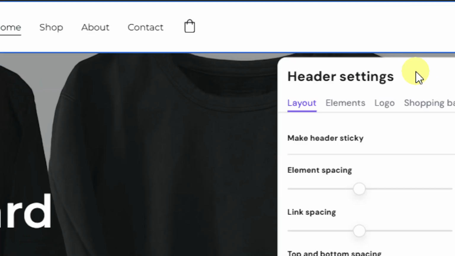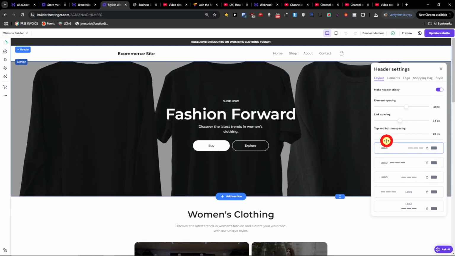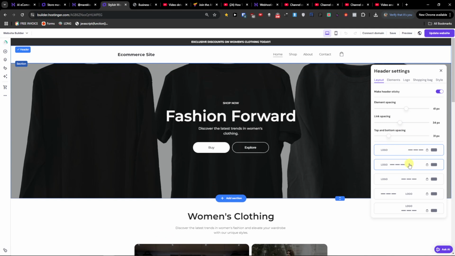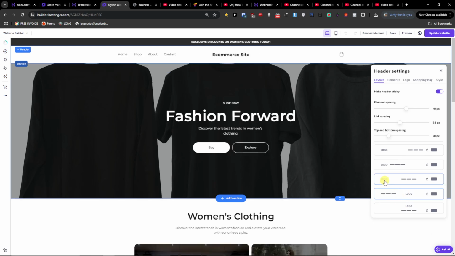So click on it. First thing, you're going to have the layout that you can change, for example, the element spacing, and you can see this part here moves. Then link spacing. That's another thing. Top and bottom spacing, that's also something you can do. And then you can change the positions of it. You see that? So you can have it like this.